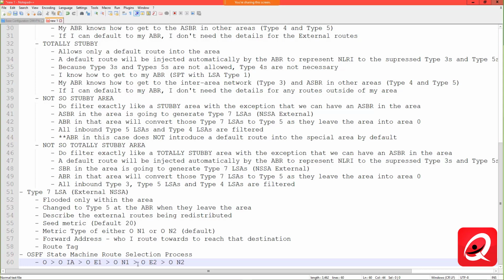Now, it does actually get a little bit more complicated when you get into having multiple E's and multiple N's, because in some cases it might be longest match prefix routing. It could be metric-based routing. But the only use case that we have when we're trying to deal with these different path selection options is if we have multiple ABRs in a special area type.